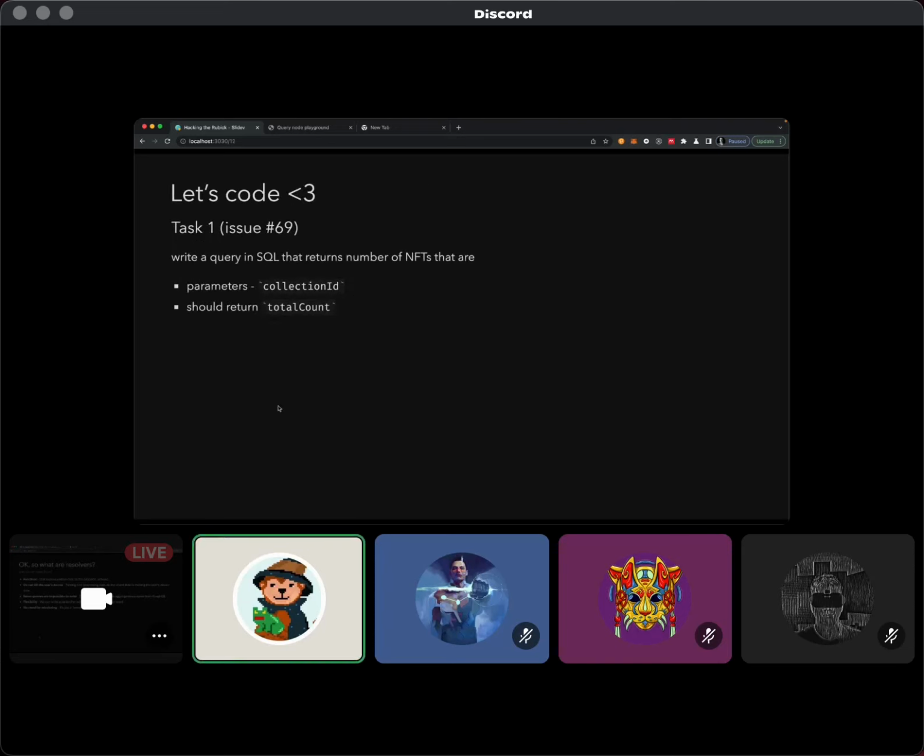And let's go with the first task. It's issue number 69. Our task is to write a query in SQL that returns the number of NFTs that are listed. There should be just one parameter, the collection ID, and it should just return the total count of NFTs. So let's go for it. Oh, Raj is here.